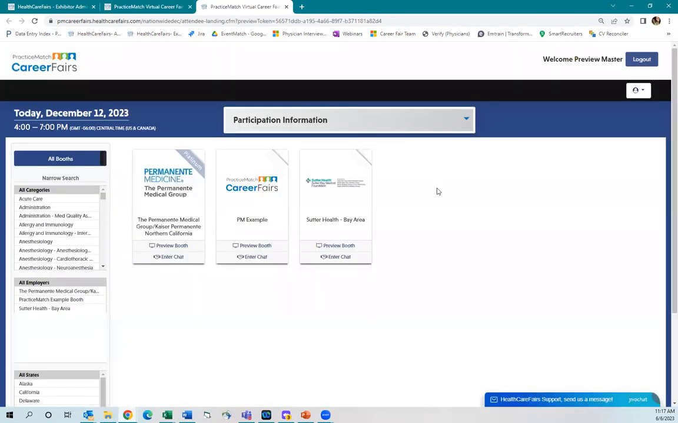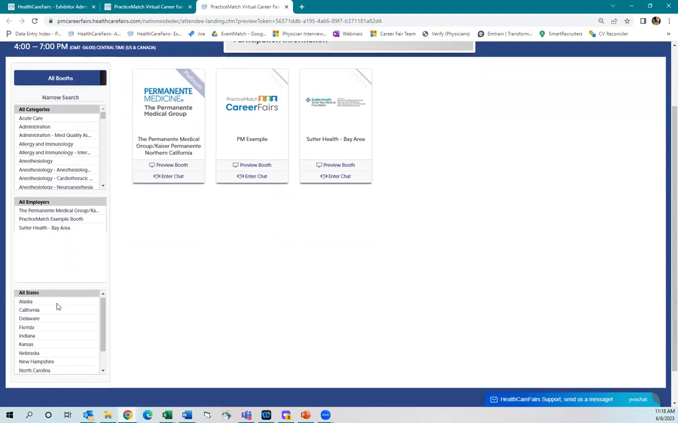This is what the fairground of the event looks like. This is what the candidates will see when they enter the fair. All of the booths that are hiring in their specialty will be listed out for them to see. They can then preview each booth, as well as enter the chat of the booths that they are interested in. With Healthcare Fairs, when candidates enter the fair, the booths are automatically filtered to show only the ones that are hiring in their specialty. They can then filter the booths further by specialty, organization, or state.